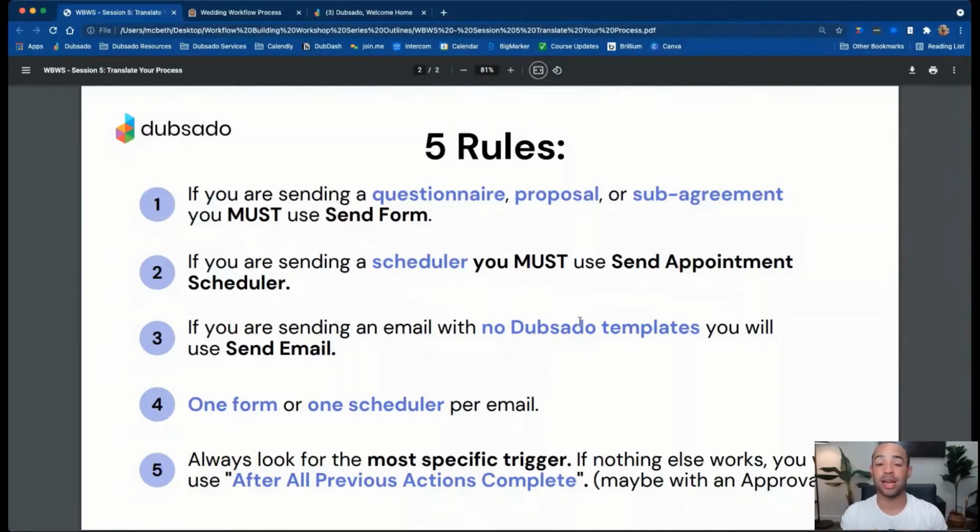Those three right there already put you in such a great position to build your workflow, because then when you're translating, you're thinking, okay, I'm sending a questionnaire. I already know I'm using send form. Now I need to figure out, since I know my action already, what other information needs to go in there. So 1 through 3, those are kind of your frameworks for actions that you're going to put in there.